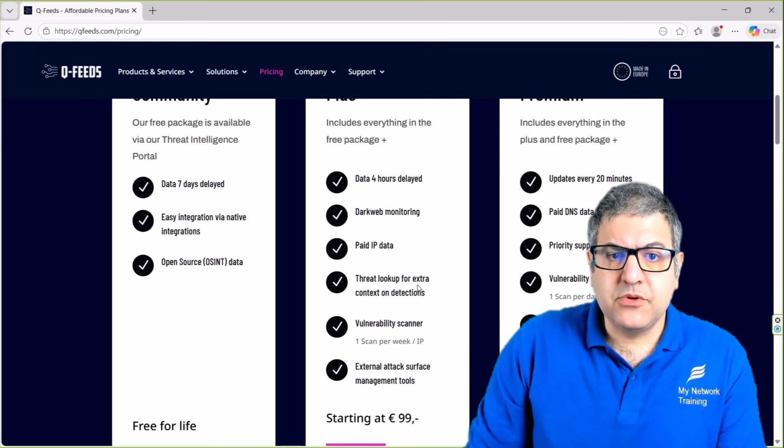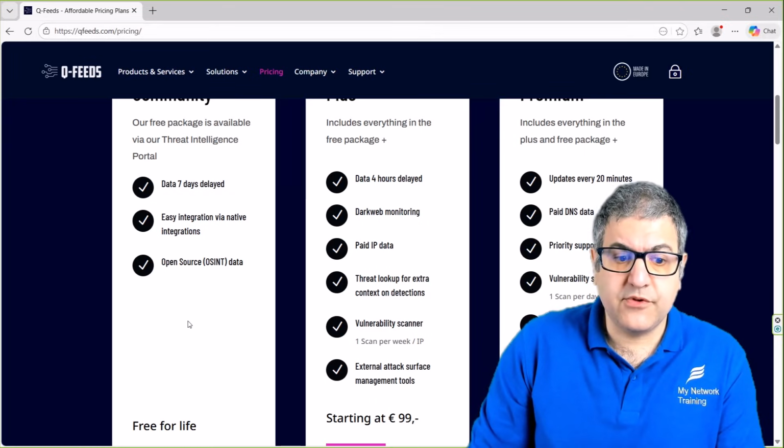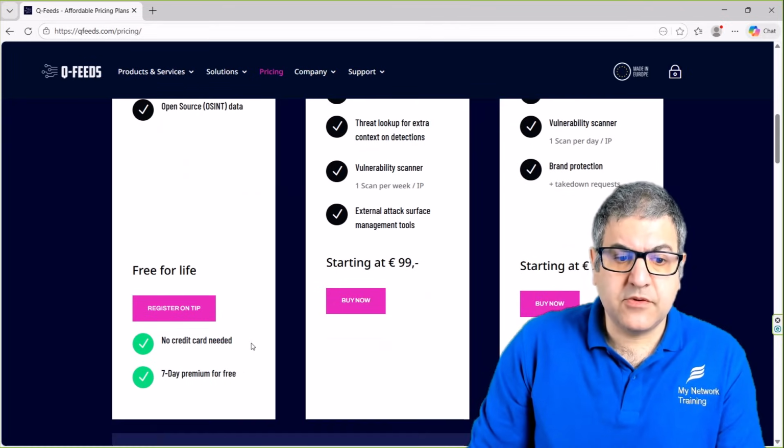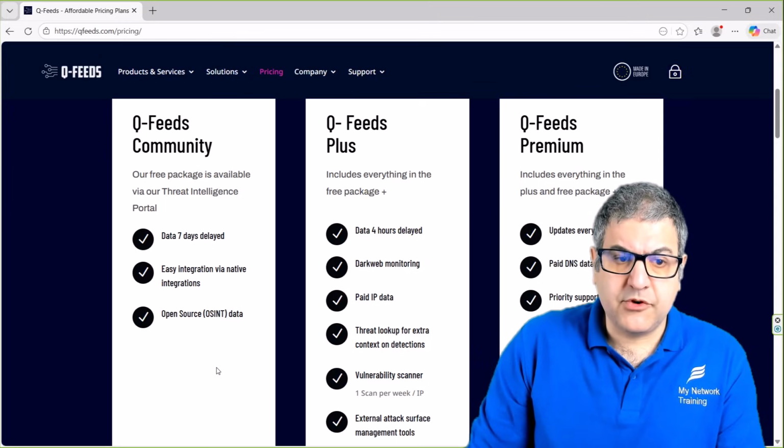Now, what we are going to do now is you have first to create an account on QFeeds, and this is for free. You can see they're saying here no credit card needed, 7 days premium for free. So you get 7 days premium for free, which is that one.